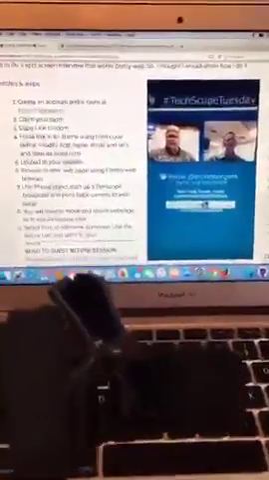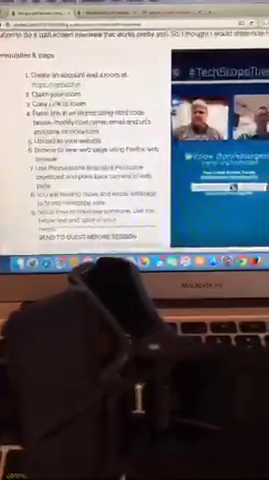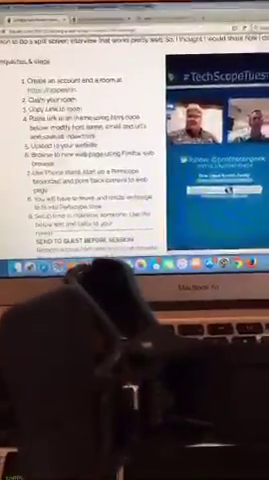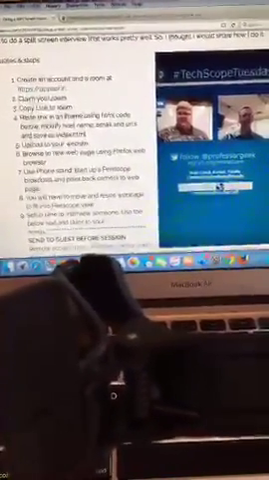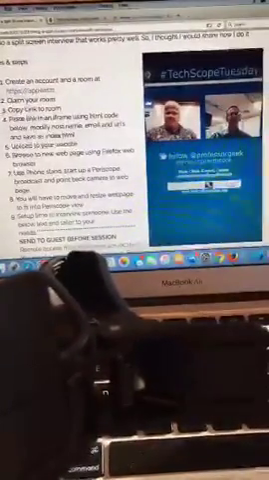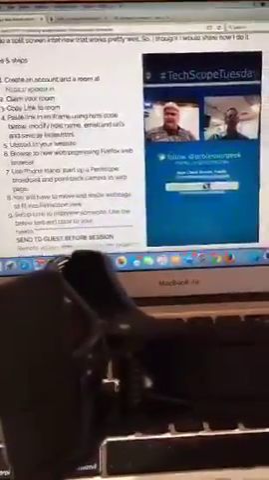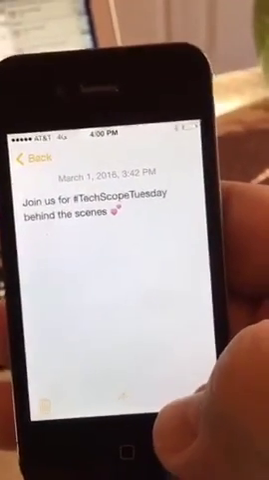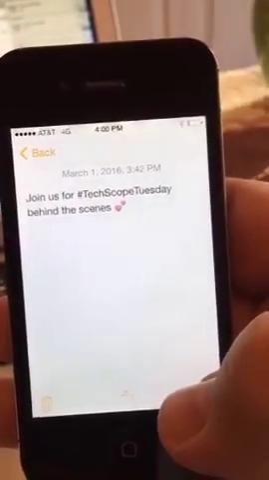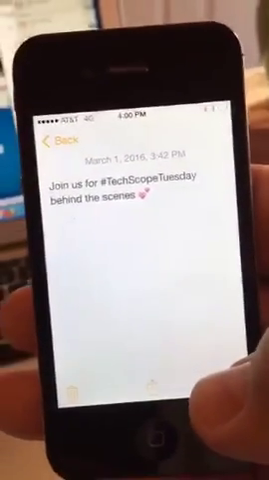So, going back to the instructions here, once you've created the web page and you've saved it onto your website and use the iPhone stand to fire up Periscope, what I generally do, before I start the Periscope, is on my iPhone I will create a note of that Periscope title. You want the title to be kind of catchy. So here's the Periscope note I created for today. Join us for TechScope Tuesday behind the scenes. And you can use emojicons to put in there to make it stand out a little bit more for your audience.